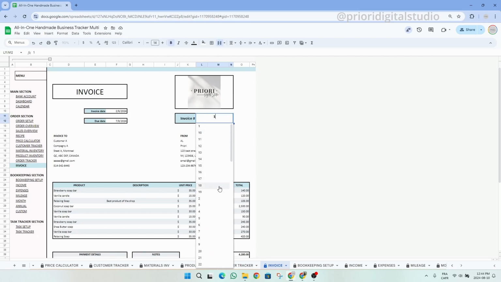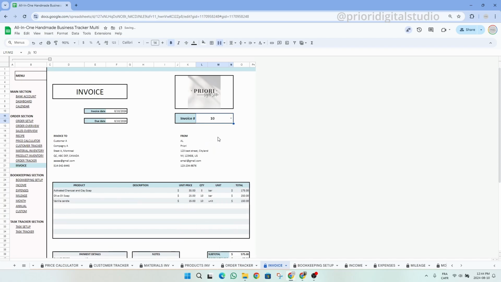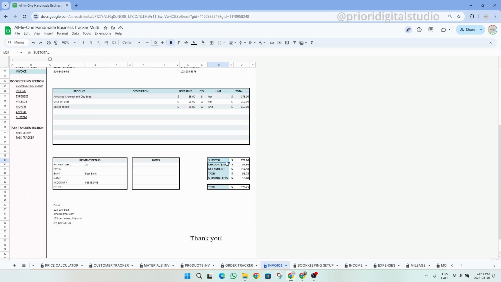In our example, our invoice number was 10, so let's simply select 10. So as you can see here, we see all our product. We did not write any description, hence why nothing is written. However, if we would have written a description, we would have seen it. Then we can see the unit price for each product, the quantity, the unit, as well as the total for each product. Then at the bottom, we can see the subtotal, the discount, the net amount, the tax and shipping plus fees, and the final total.